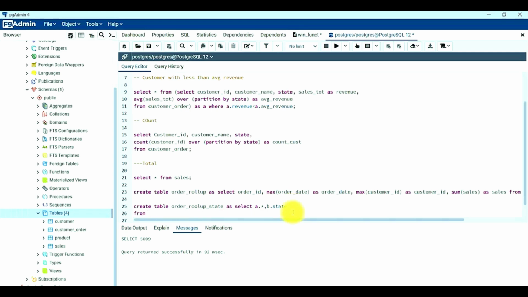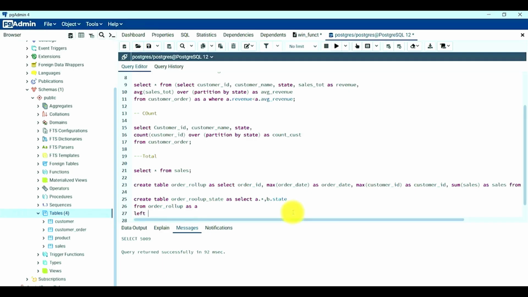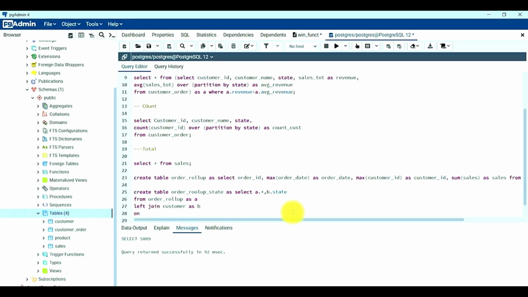from order rollup as A left join customer as B on A dot customer ID equal to B dot customer ID. Let's run this.